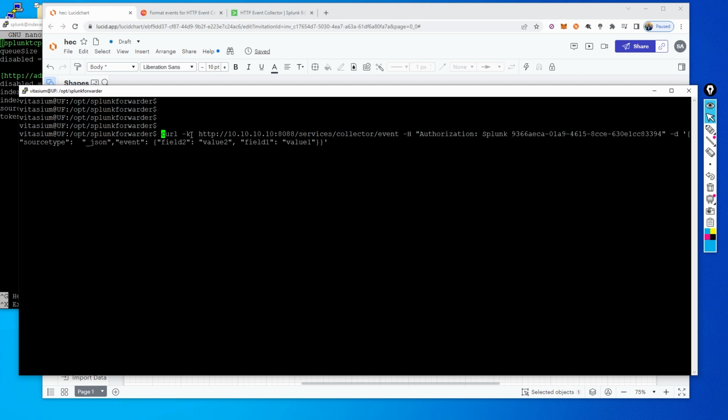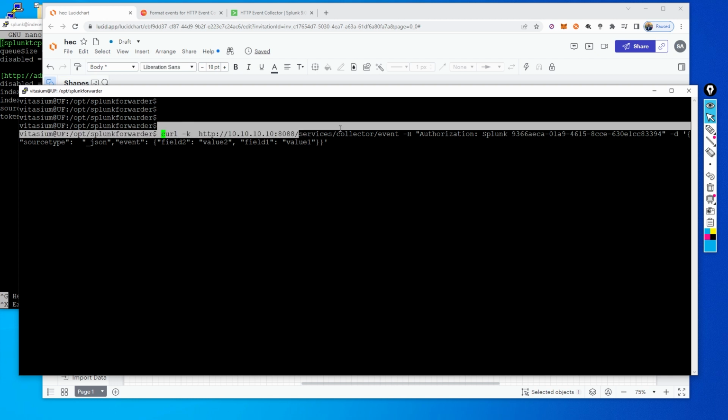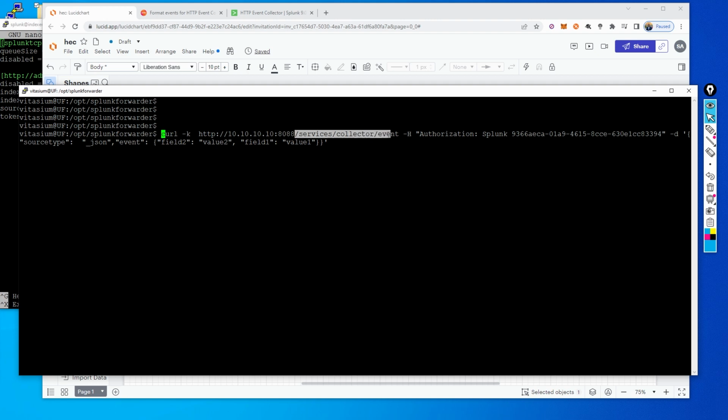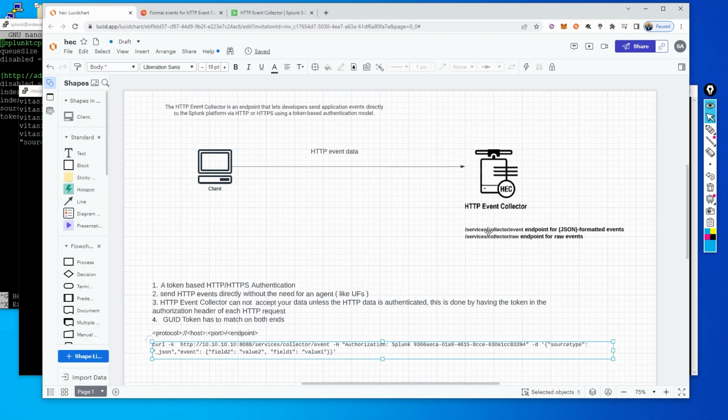So curl -k, that's the curl command. In case you don't have the curl command, you can do sudo apt install curl. So that's the curl command. -k is to skip the certificate check. And then this is the actual host and the default port. And if you see here, this is the endpoint, services/collector/event, which I'm going to be calling.